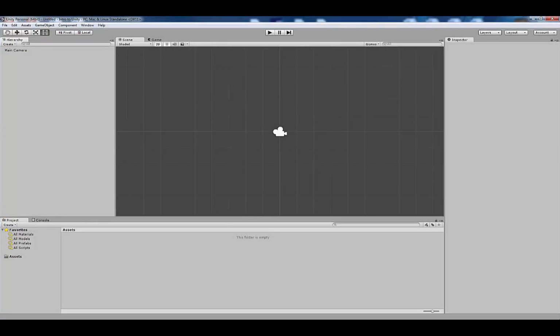Okay, so now that our blank Unity game has started, let's have a look at the main sections of our Unity 3D interface. Up the top is our toolbar. Down the left-hand side is our hierarchy. In the center is our scene or game view. Over the right-hand side is our inspector. And down the bottom is our project or console view.